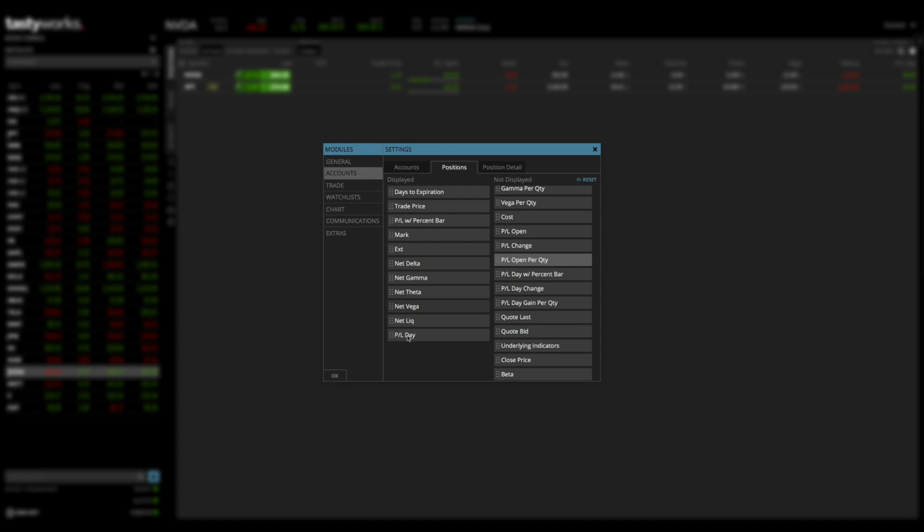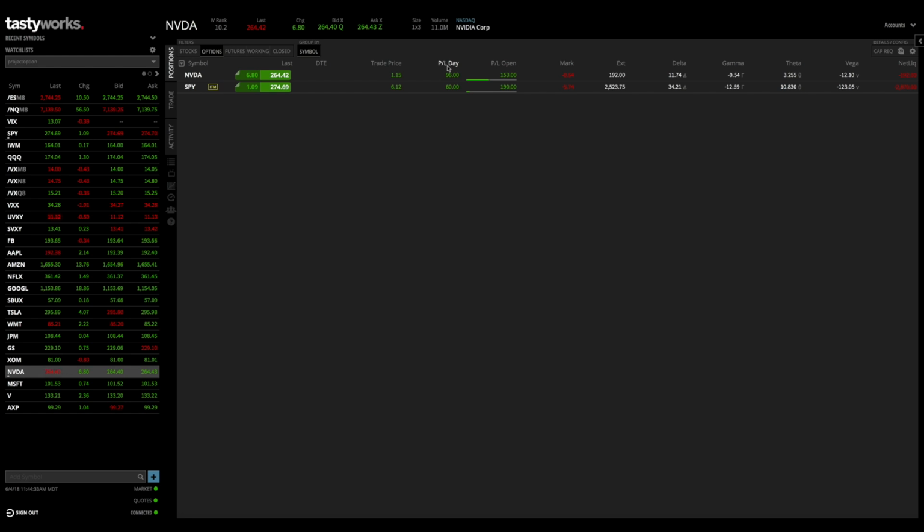And to change the position of that column, you can click and drag and you can put it wherever you want. So since I have P&L open already, I'm going to go ahead and put P&L day right next to P&L open. And if I click OK, now we can see the P&L day.